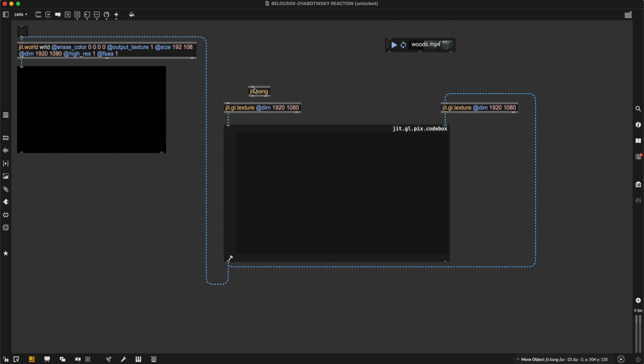With this jit.bang object, this sends a bang out on every frame to our texture, and then the texture advances the reaction inside of the code box. But the magic is just happening between the second input and the output. So what do I mean by that?